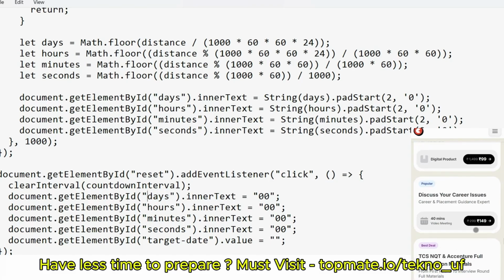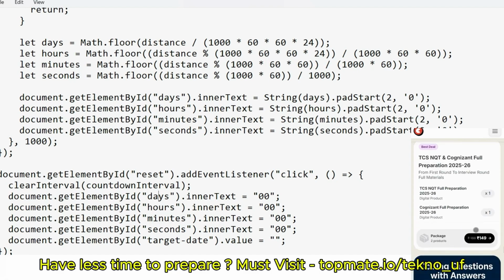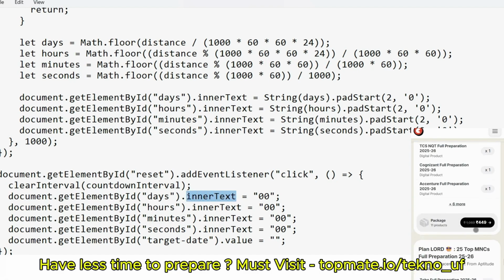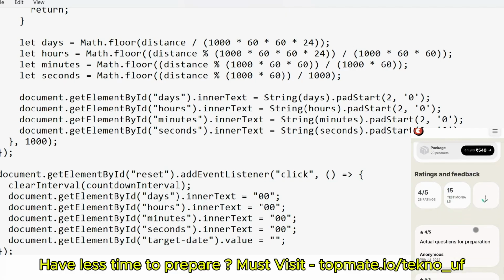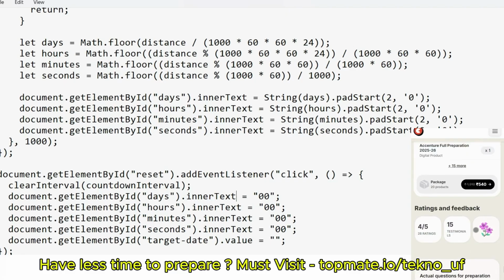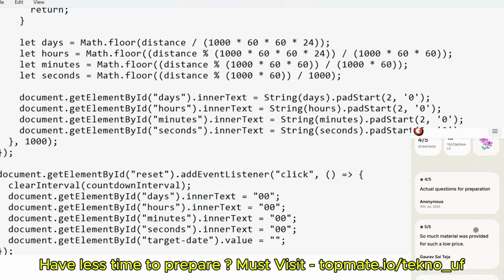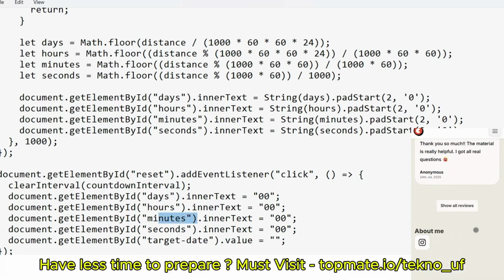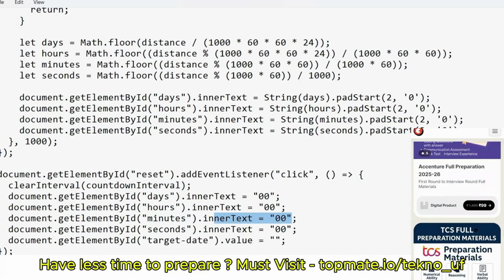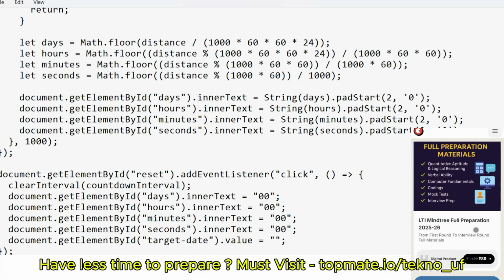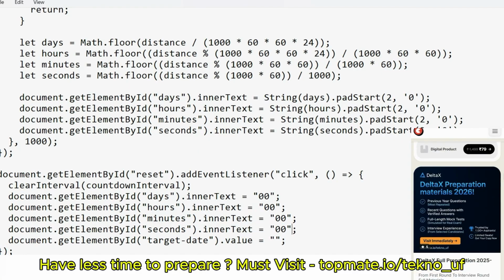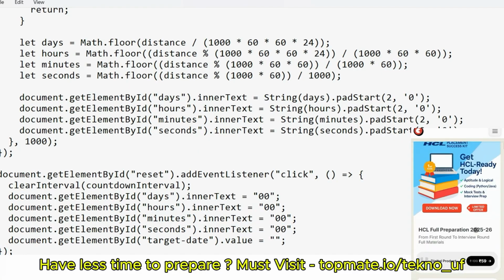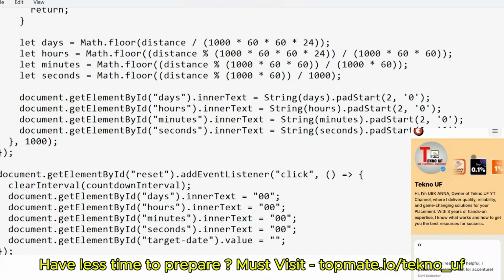Okay, document.getElementById days, we are just pushing the value 0. Whatever the value was earlier, it will now be 0 as the user is clicking on the reset button. Hours also, the innerText will be 0. For minutes also, the innerText will be 0. For seconds and target date, all the values will be reinitialized to the initial value. Okay, I hope you understood.